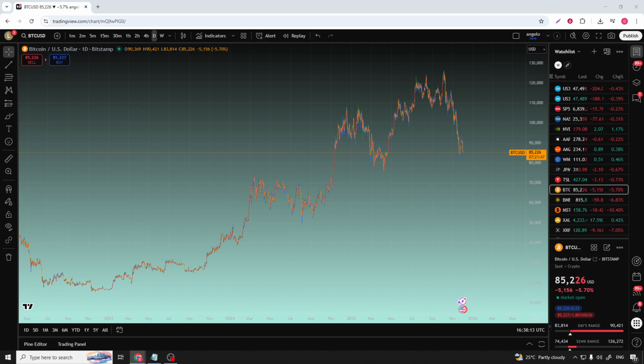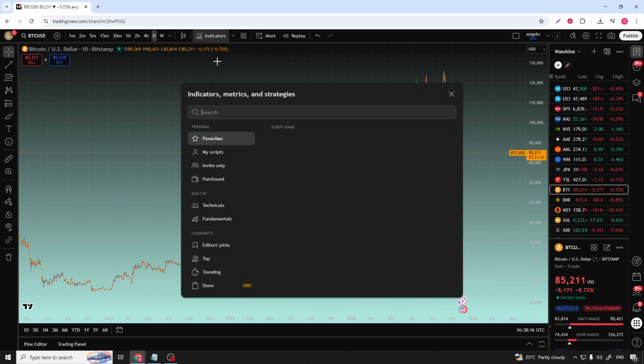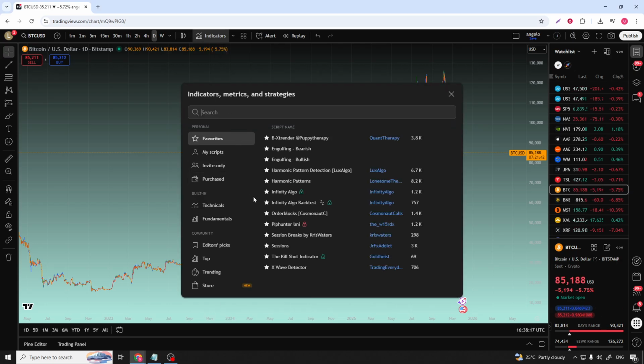First, make sure you're logged into your TradingView account and that you have a chart open. It doesn't matter which market or time frame you're looking at. The process is the same for all of them.